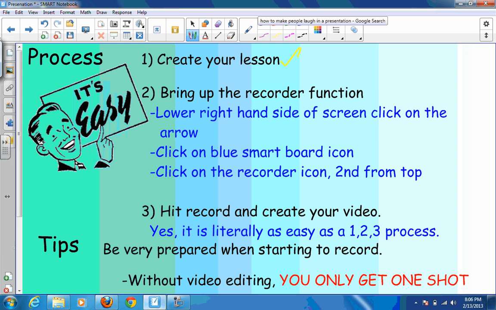Okay. A tip is to be very prepared. Any mistake that you record is going to be recorded. So without any video editing, you only get one shot at it, okay? Now, I'm aware that there's editing software out there and you can upload that. However, if you are just going to use this alone, then there is no way to make up for your mistakes. And that could be good, that could be bad. It's really up to you.